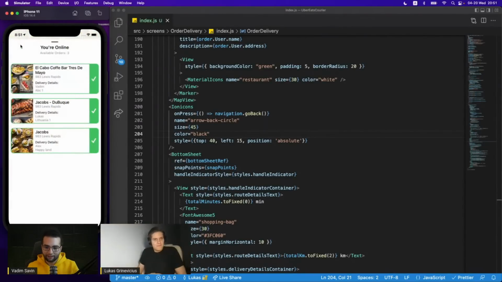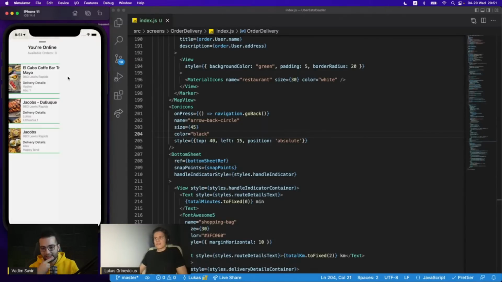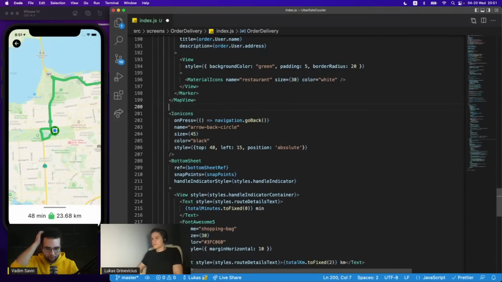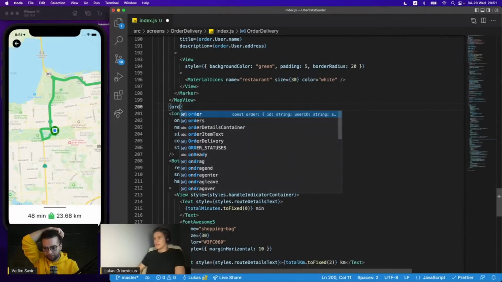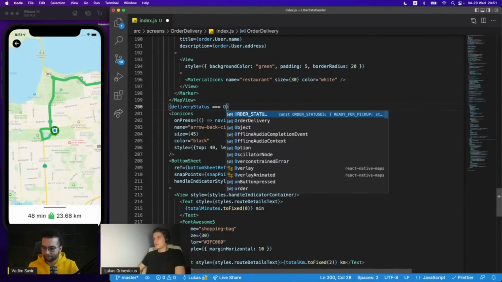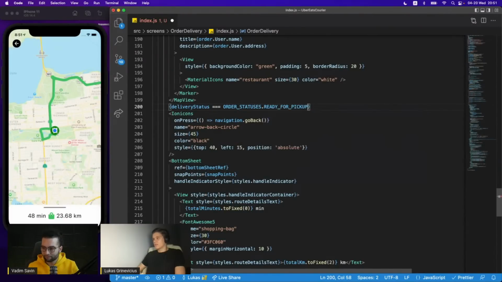Perfect, so that's it. And we probably need to disable it, hide it if the order is accepted. Yes, we do. We just need to show it only when the order is ready for pickup. Delivery status equals order status dot ready for pickup.